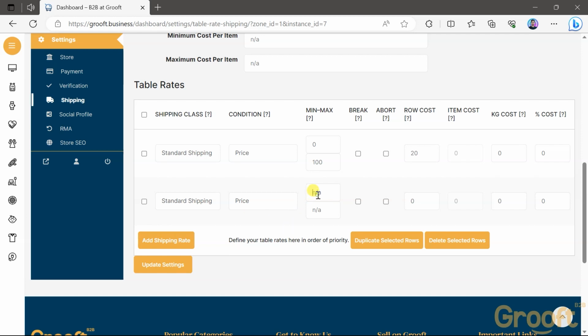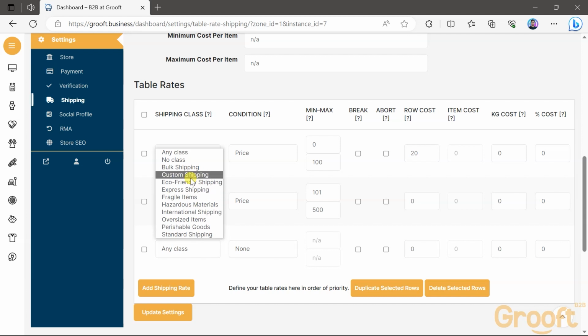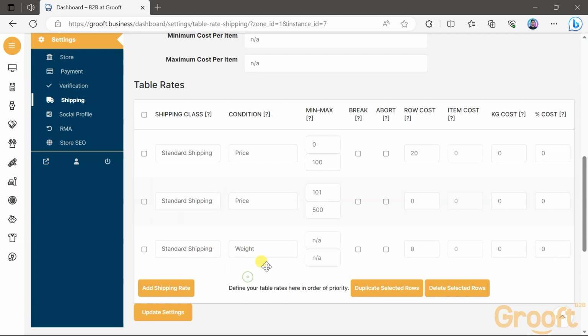Let's add a second one of price of something of 500 and make sure it's above $100, like $101 to $500. And you can even offer free shipping. So if you leave these inputs blank, by default it will charge nothing. And you can repeat the same steps using weight conditions. This time, instead of entering prices in the min-max field, you will input specific weight ranges. The rest of the process remains the same as what we have discussed earlier. Now save your changes.